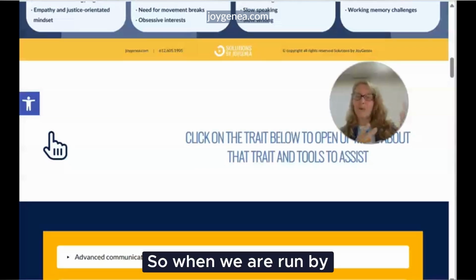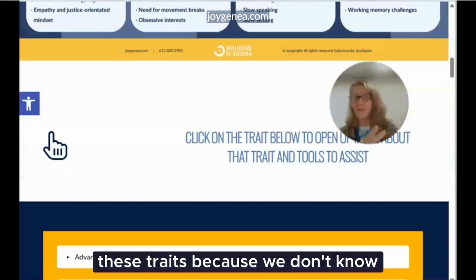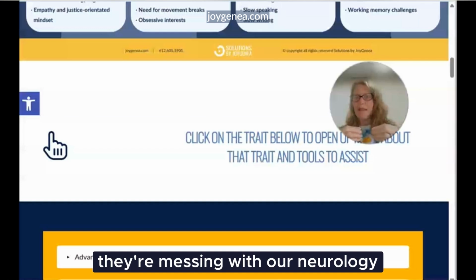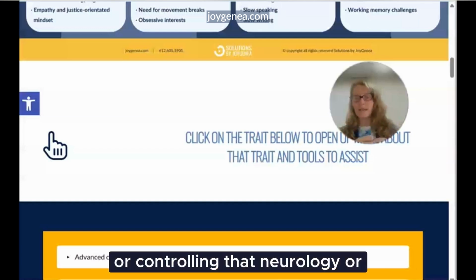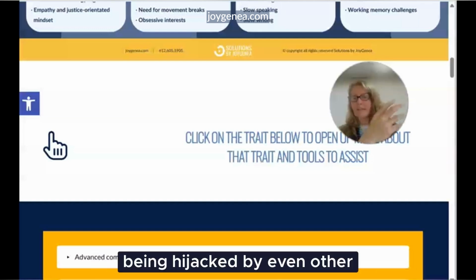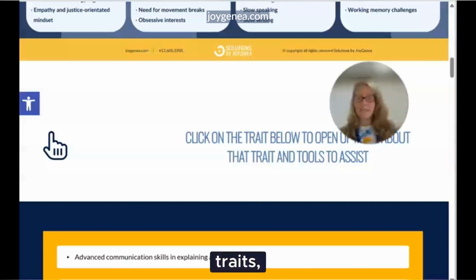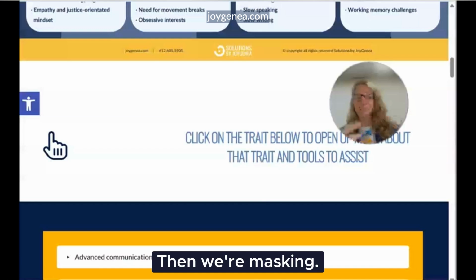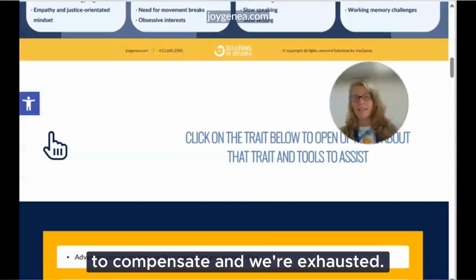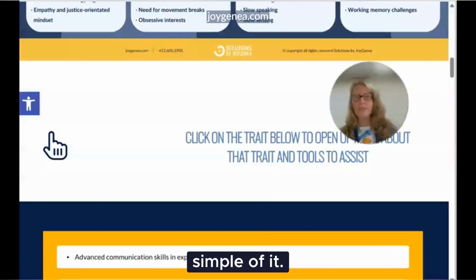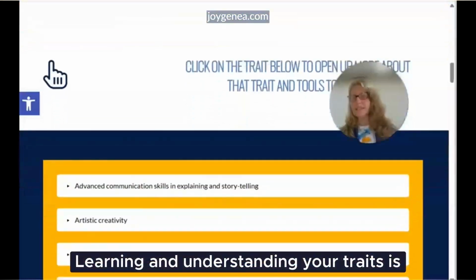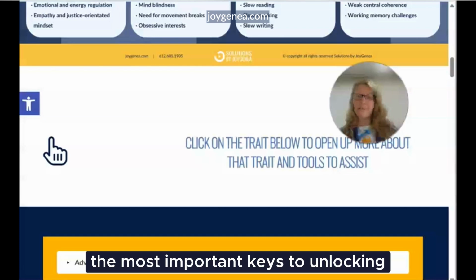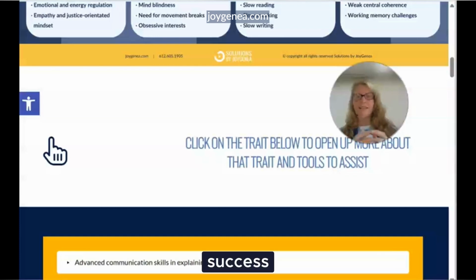When we are run by these traits because we don't know that we have them, we don't understand how they work, how they're messing with our neurology or controlling that neurology or being hijacked by even other traits, we lose our choices. We lose some of those freedoms. Then we're masking. Then we're doing other things to compensate and we're exhausted. That's the short and simple of it. Learning and understanding your traits is actually, I feel, one of the most important keys to unlocking success and incredibly thriving lives.